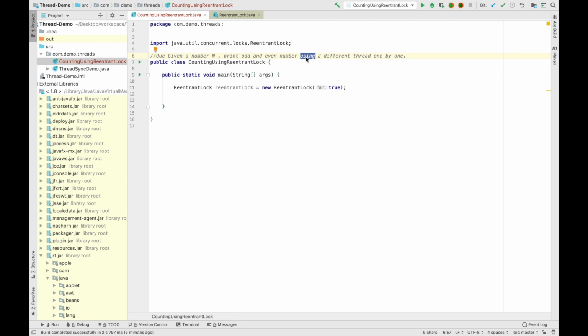We can solve this problem in multiple ways. We can also use a semaphore, which we will see in another video. I have already shown you how to do synchronized. Okay, so let's start coding.